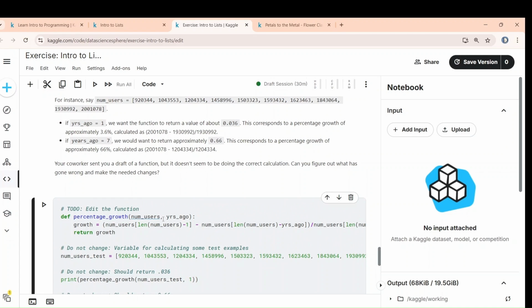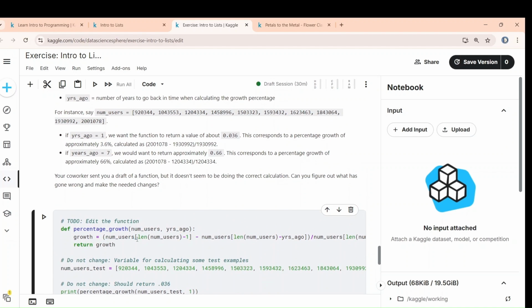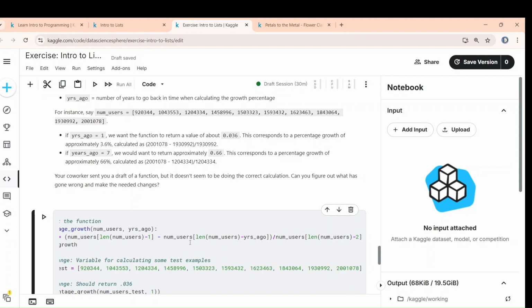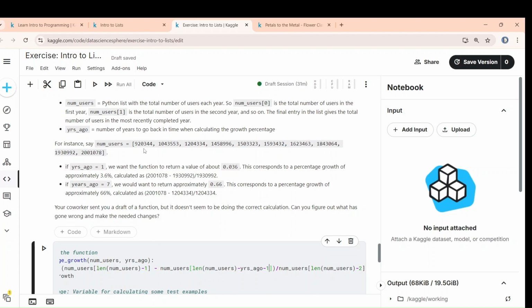Okay, percentage_growth, number_of_users, years_ago, fine. Now what will be the growth? number_of_users[len(number_of_users) - 1] minus number_of_users[len(number_of_users) - years_ago] divided by number_of_users[len(number_of_users) - 2]. No, there, see here. We have to make this subtraction minus 1. Okay, because whatever the length is, you have to go one more back.